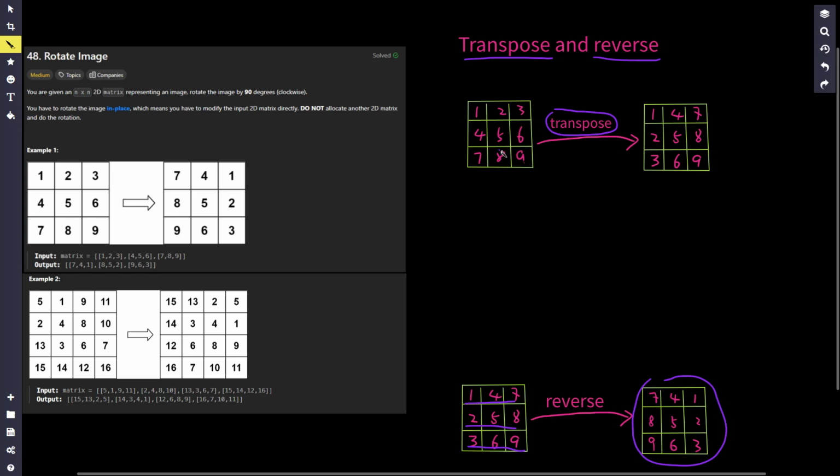So if you draw the line of the diagonal, you can see that transpose actually means interchanging the two elements on both sides of the diagonal. So 2 will be interchanged with 4, and then 7 will be interchanged with 3, and so on.